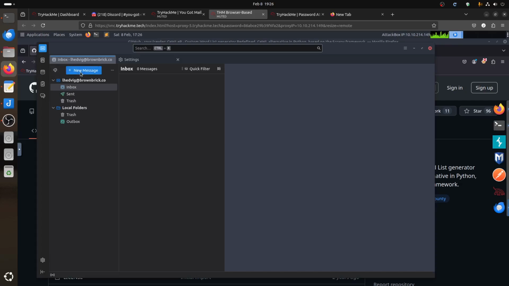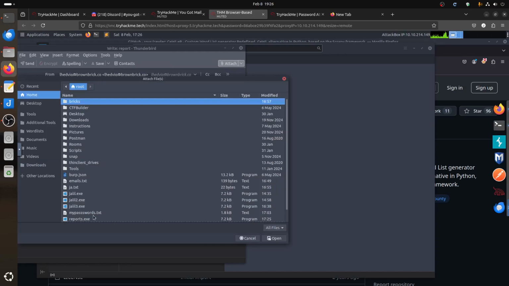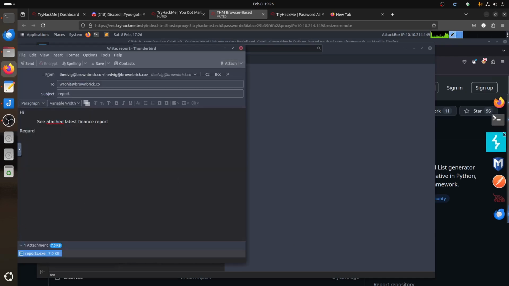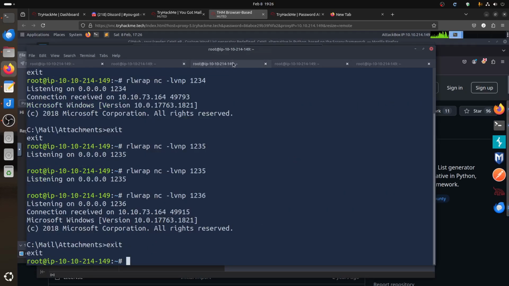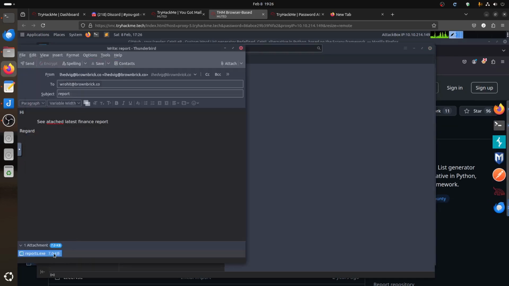So if I do new message, let's say report, I see attached latest finance report, regards. The idea is, internal, this one was playing with them, report.exe. Before we do that, because it's a Windows machine, we need to use this to get a stable shell. I'll wrap and see myself VMP. We said it's 7. Let's put that there. And then okay, let's send.